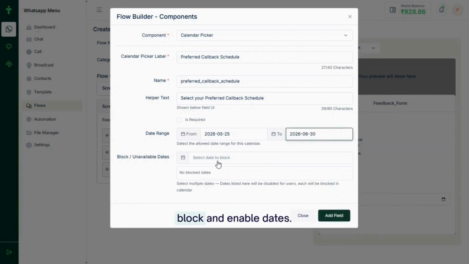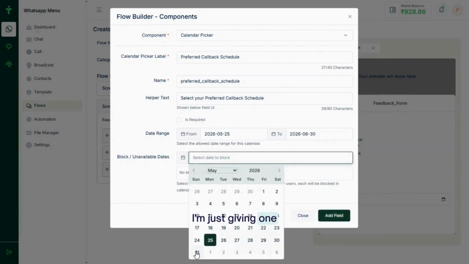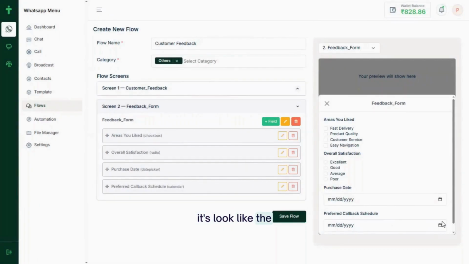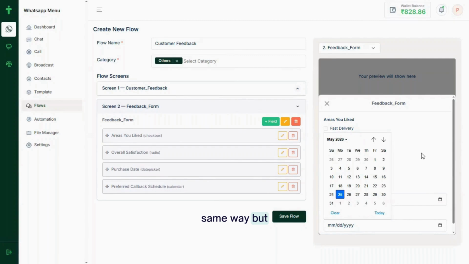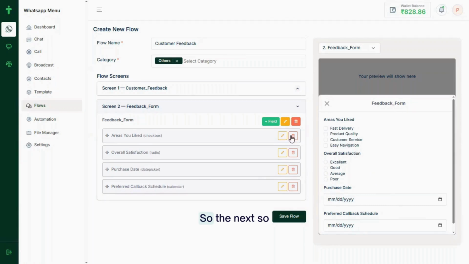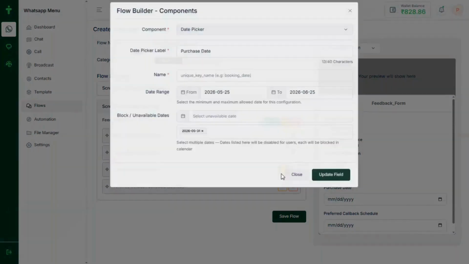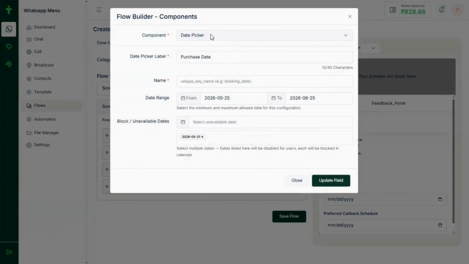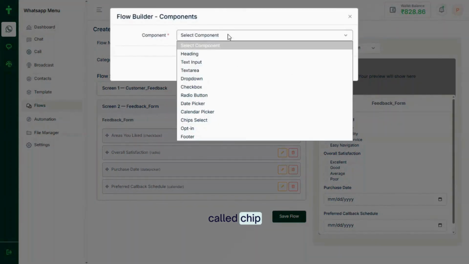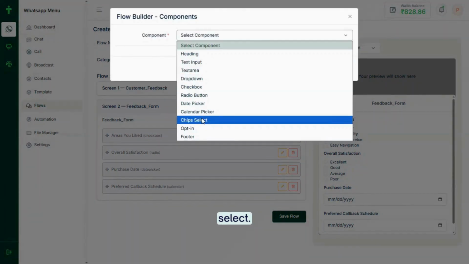And there is the option of block and enable dates. I'm giving one particular date and giving the terms. So it looks the same way, but it works differently. So the next term is called chip select.